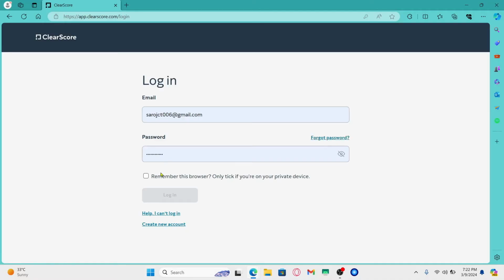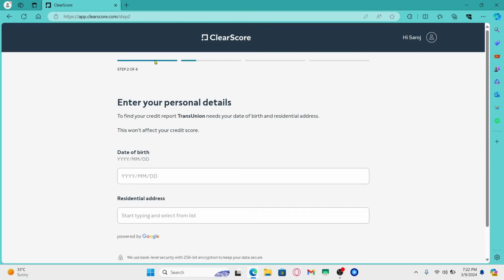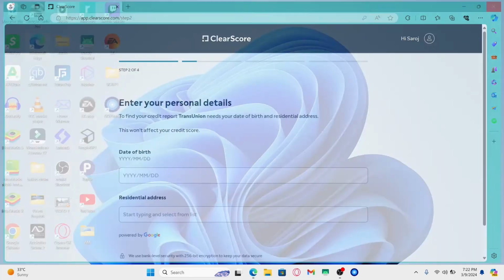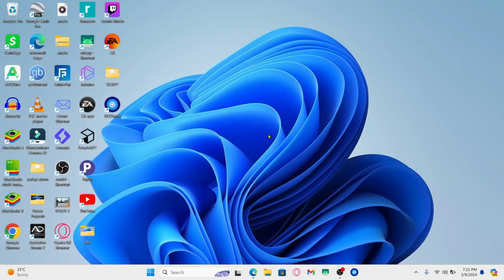After entering both of your credentials, make sure you check the Remember This Browser option only if your device is a private device, and then click on the login button. Once you click on the login button, you will immediately be logged in to your ClearScore account, and now you can start determining your credit score right away. And there you have it. That is how easy it is to log in to your existing account on ClearScore.